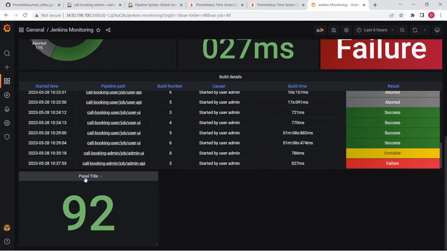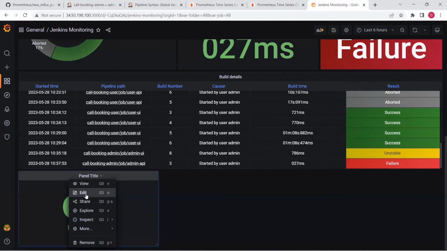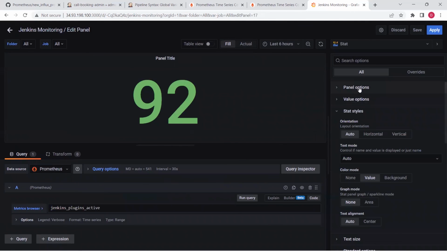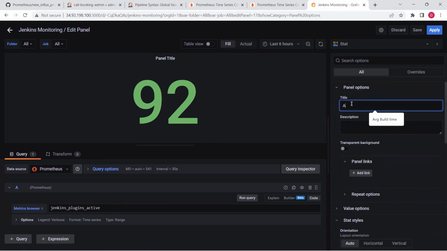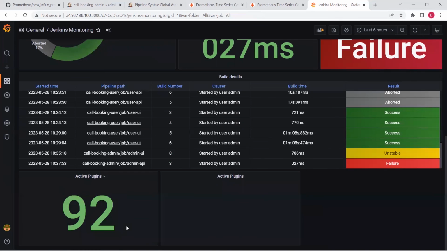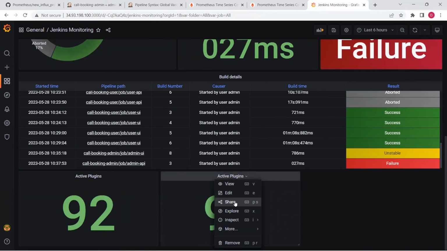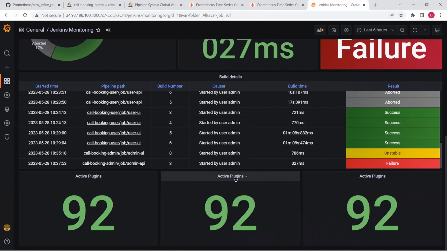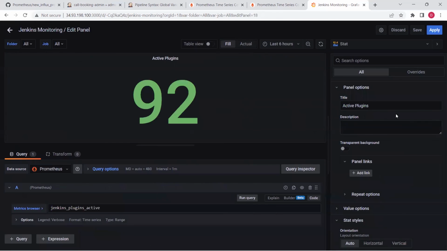Let's change the panel title as well. For active plugins, I will give the name as active plugins. Let me apply, and again let me duplicate this particular panel. And again let me duplicate one more time so that all three panels will be there. First I'll edit this and change the panel title to inactive plugins.